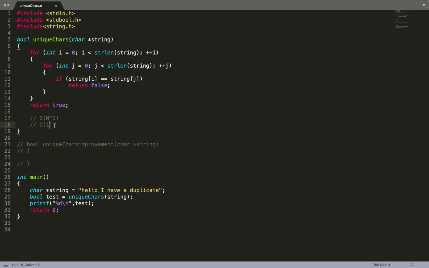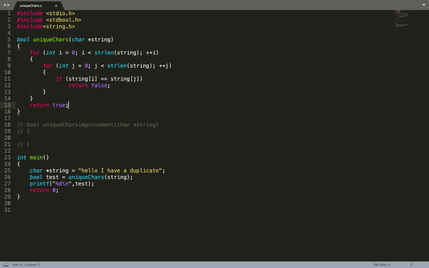So if we're tight for space but we have a pretty small string, like we know that strings are going to be pretty small, this is a very good approach to go for. But if we want to create a better time complexity algorithm, we have to do something better than that.